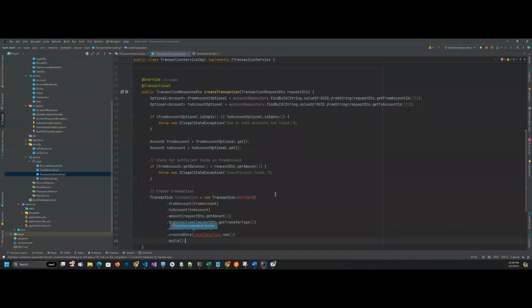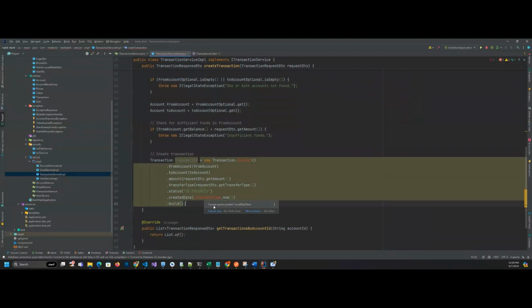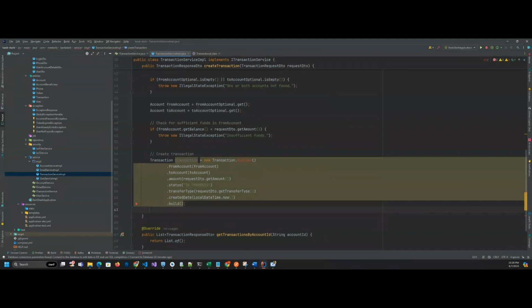And we have another thing, for example, you are going to set the status in progress and transfer type. The transfer type we can put here in this order. And of course the date this transaction is created, and of course the bill. And then we need to save our transaction. So save the transaction here, transaction repository, and save the transaction.